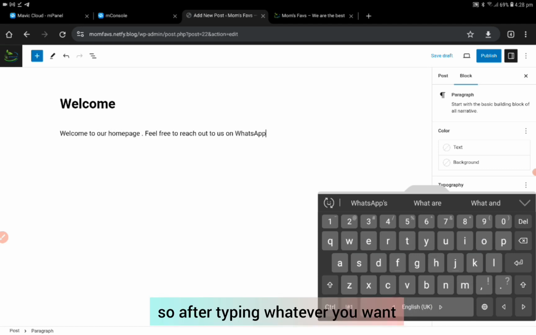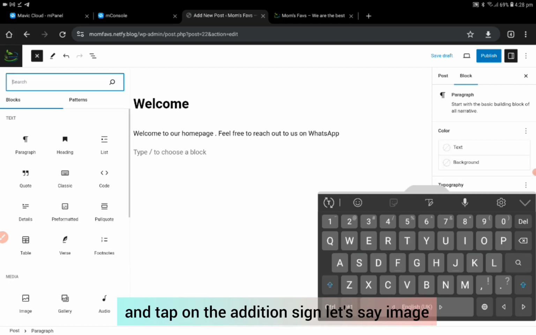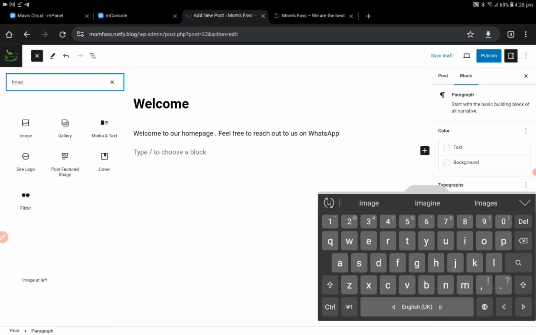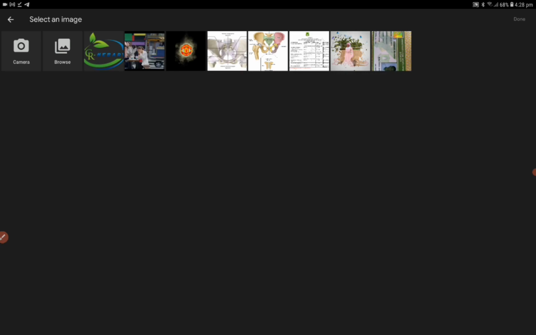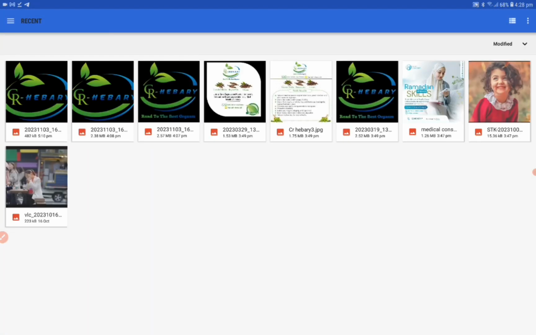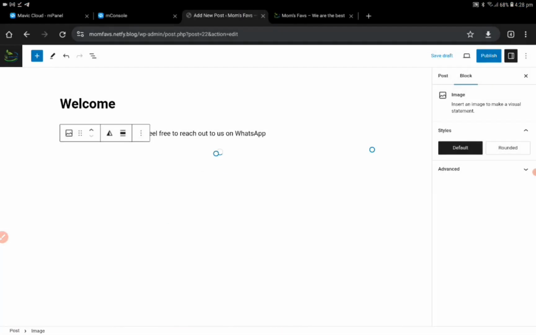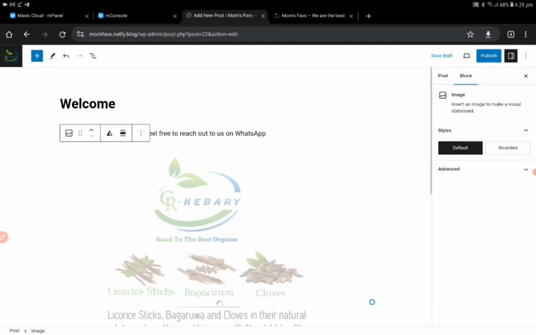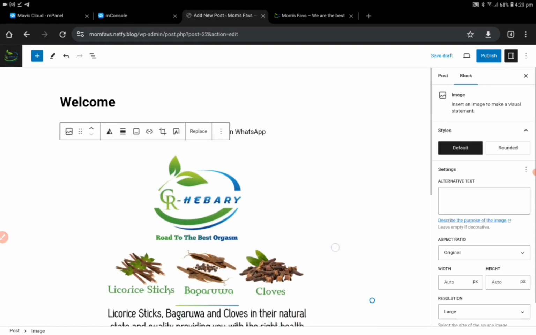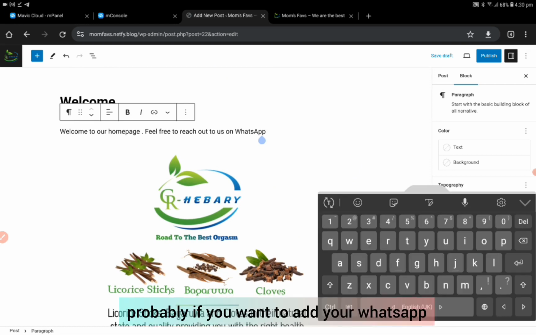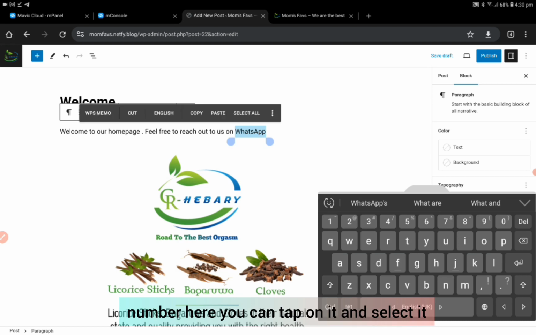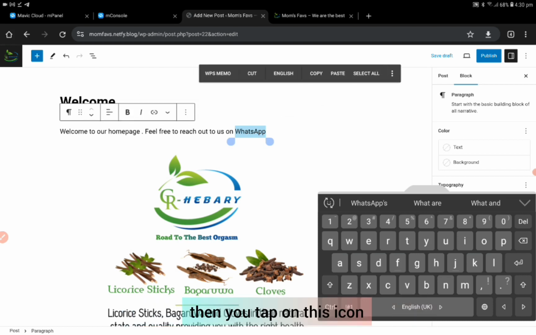So after typing whatever you want, then let's say you want to add an image to it, then you tap on the addition sign, let's say image, and you tap on the image. Then if you want to upload, you upload. So let's say that I want to upload this image here. So I've added an image to the post. Probably let me show you one thing here. Or if you want to add your WhatsApp number here, you can tap on it and select it. Then you tap on this icon.